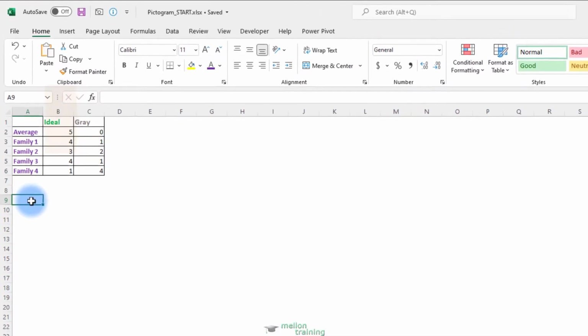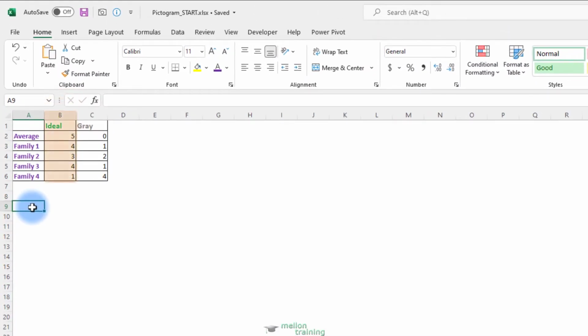Notice that the servings consumed are in the column labeled Ideal. The goal is 5 servings per day, so the remainder is listed in the next column called Gray. You'll also need to procure a fruit icon and a green and gray version saved somewhere on your computer.